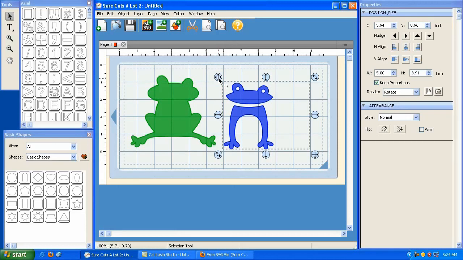So that's pretty much it. That's all that's really involved in downloading an SVG file and using it in Sure Cuts a Lot. Go ahead and visit the site and download some more and have some fun with it.